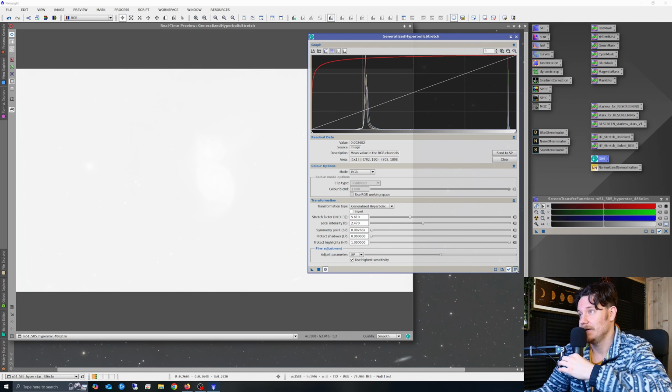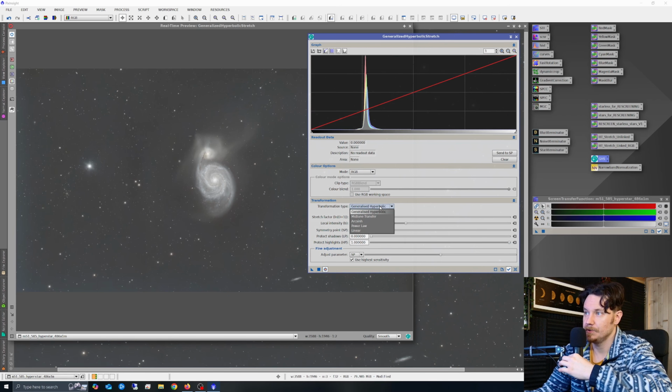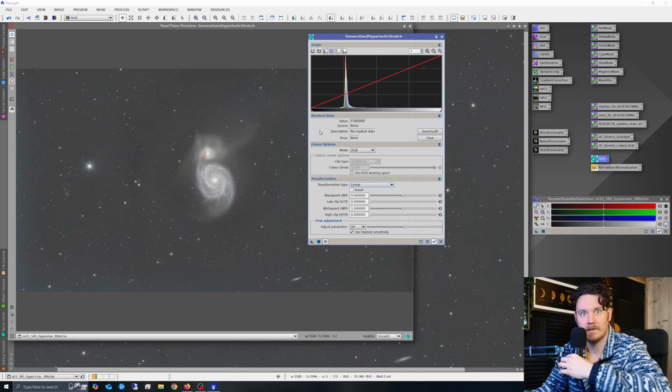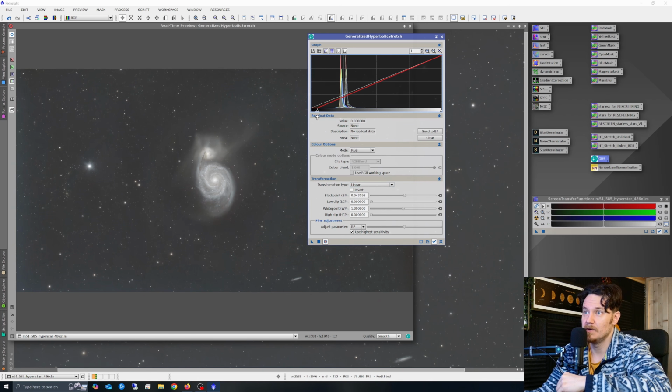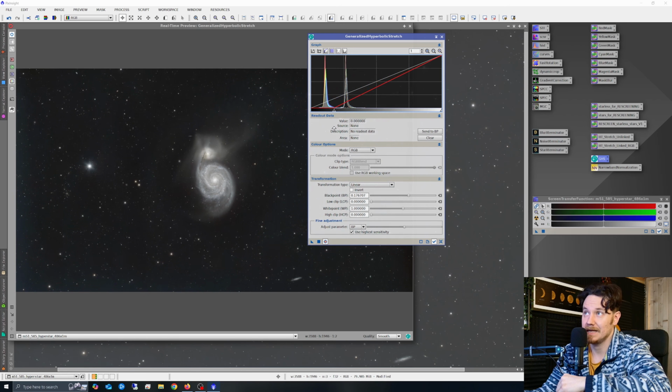Go ahead, apply, reset the tool, change from transformation type generalized hyperbolic to linear. And now we're going to take the left hand side of this histogram Windows tool, just drag it along until we've set our black point where we want it to be. So for me, I think around about there looks good.